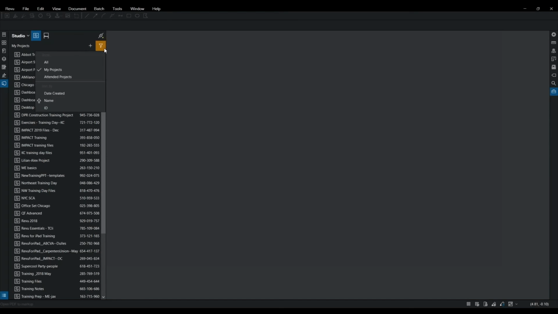I actually have my filter options turned on just so you can see less projects. That's just the easy way. Anything that I actually started is going to be listed in my projects. Anything that I've attended, I can see. It just helps me filter and see what I'm looking for a little easier. You can always choose all, and then that sort option is available for you. But what we're going to do is add a brand new one here.